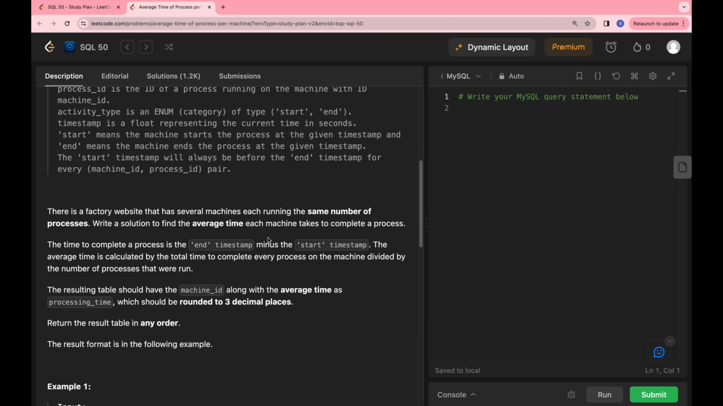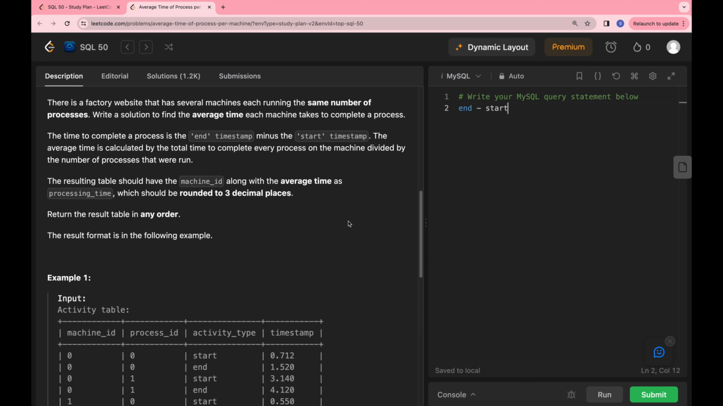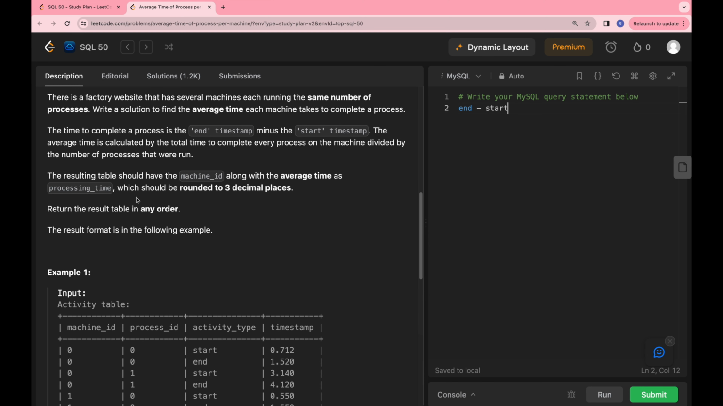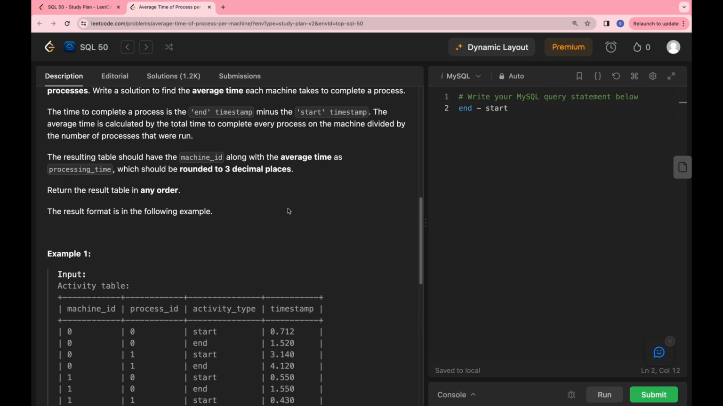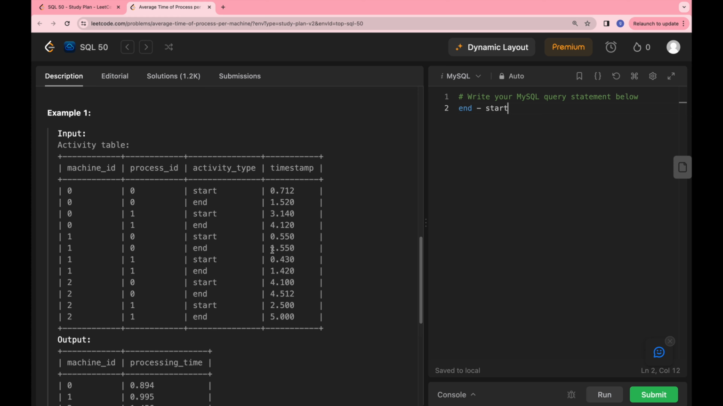Alright, so our task is to find the average time each machine takes to complete a process. The time to complete a process is the end time minus start time. The average time is calculated by the total time to complete every process on the machine divided by the number of processes that will run. The result table should have the machine ID along with the average time as processing time, which should be rounded to 3 decimal places. Let's take a look at the example.